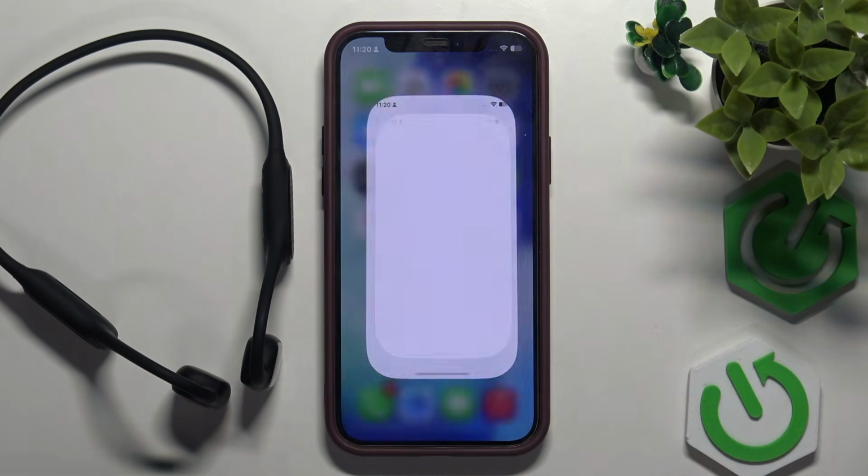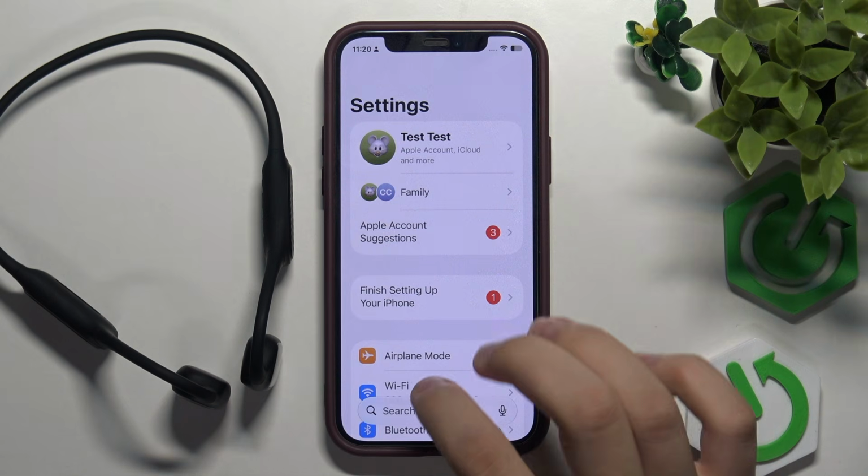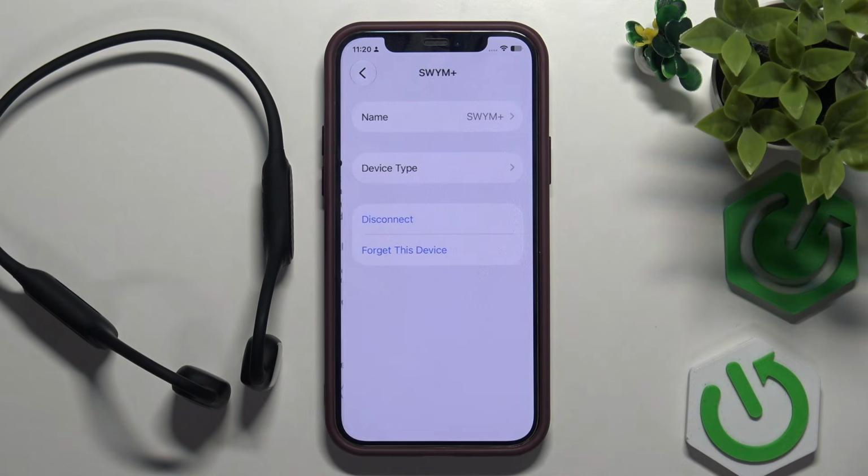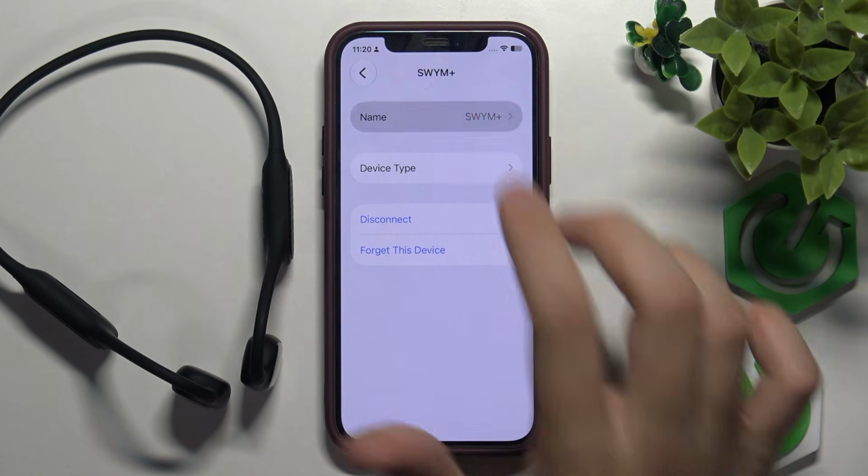So at first you need to open your phone's settings. Here, scroll down to Bluetooth. Now you need to tap this info icon near your headphones. Once you are here, you need to just tap name right here.